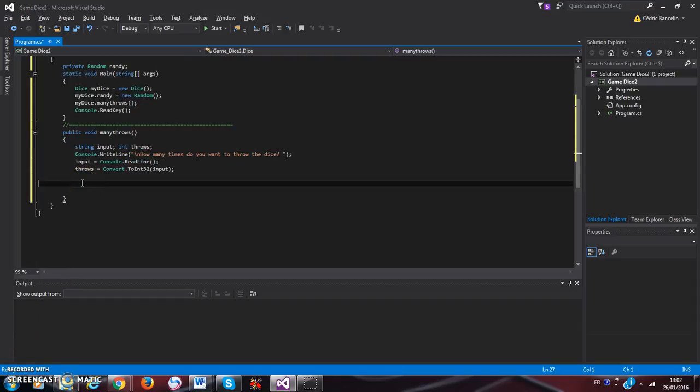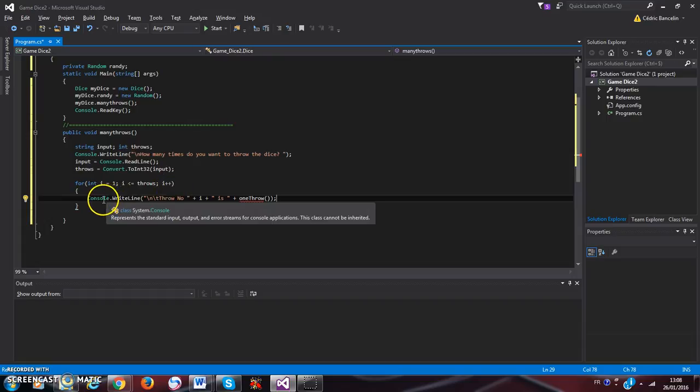For this action to be repeated the number of times that we have inputted, you should do the loop, which is for, open the brackets, and you're going to write integer I equals 1, semicolon, and I, which is going to be inferior or equal to the number of throws that we have inputted. And you do I++, which is going to add 1. Inside the loop, you add console.writeLine and you display the results of your throws.